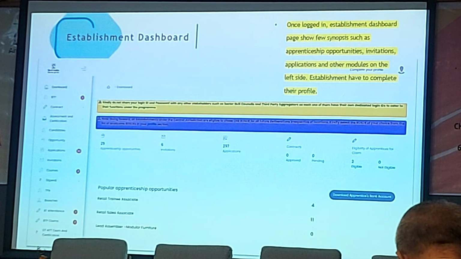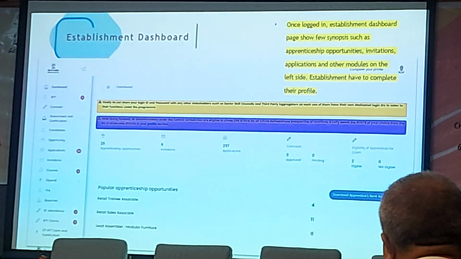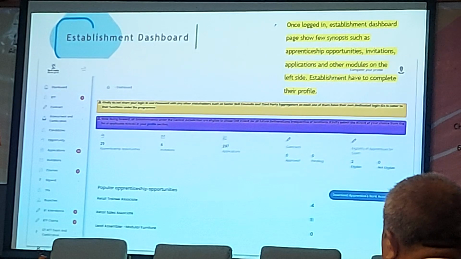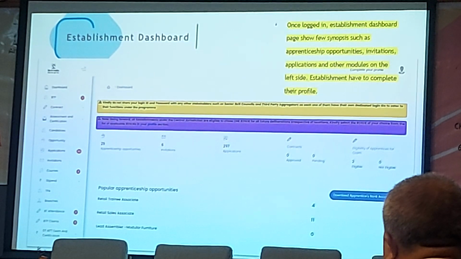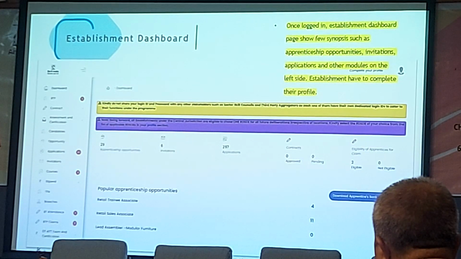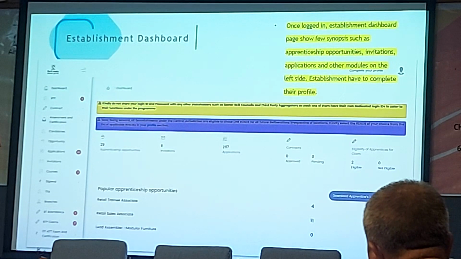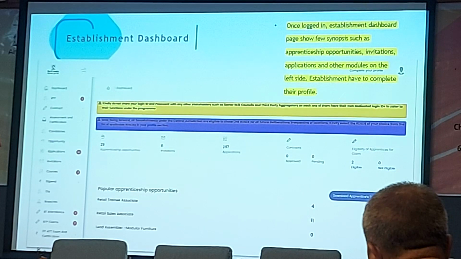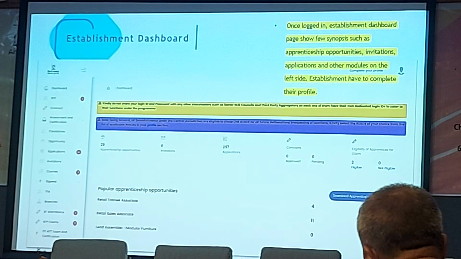So this is the establishment dashboard. Like the candidate, once he gets the unique ID, he can log in and we can see the details of the information: how many establishments, which trade he wants to go for apprenticeship, how many days, and what benefit he will get. Everything will be available in the candidate dashboard. Likewise, establishments also get a dashboard.